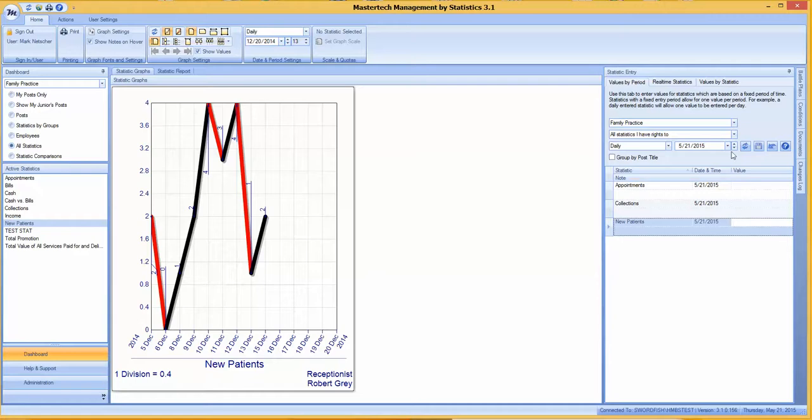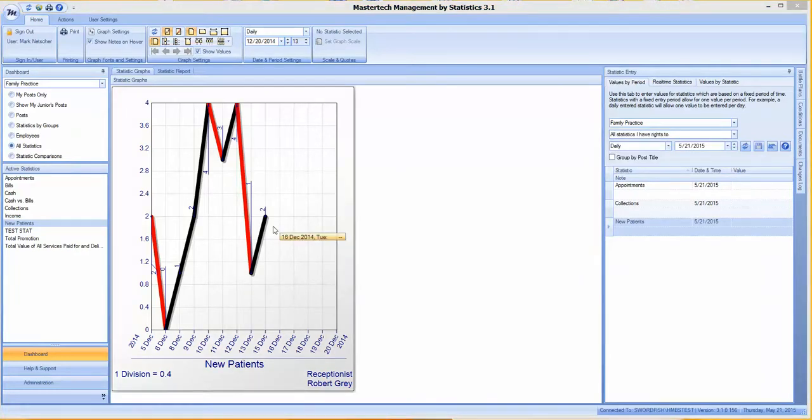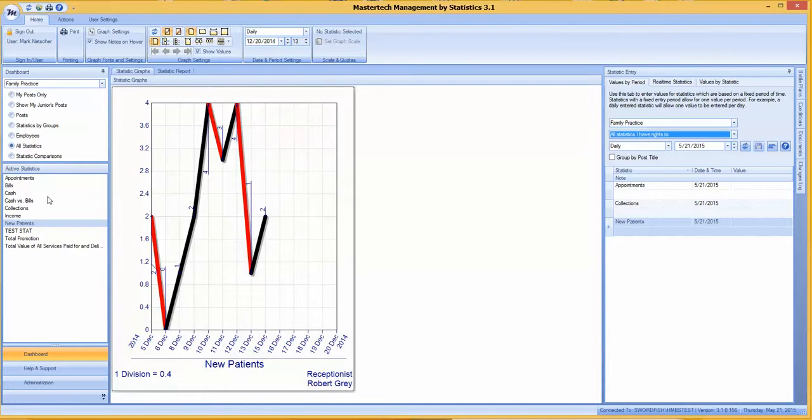You can create individual groups here so that you can sort the entry order and which statistics you have appearing in this list here. Alright, so that's a little bit about the entry.